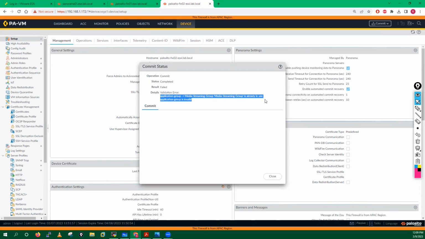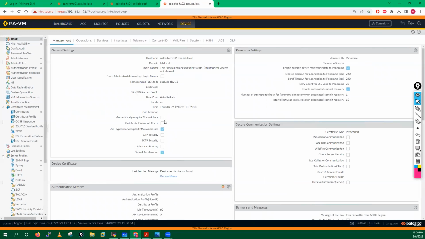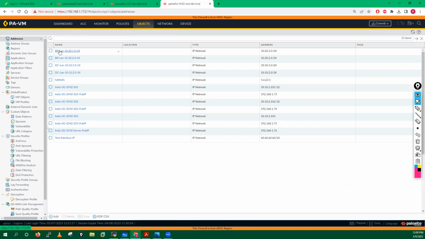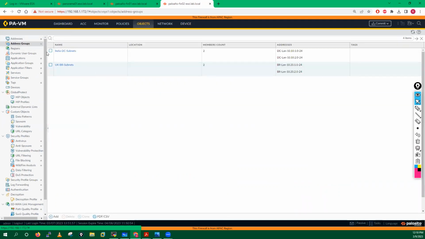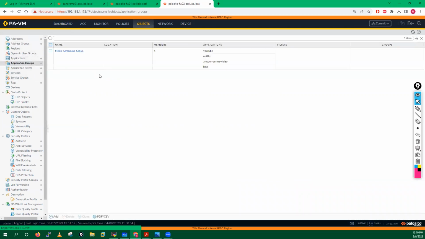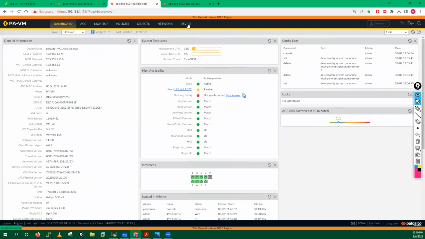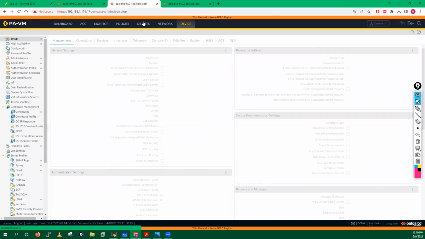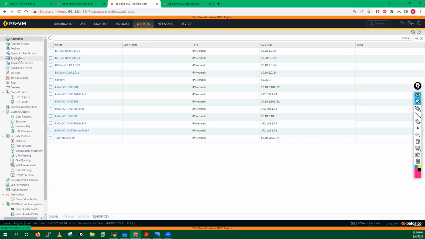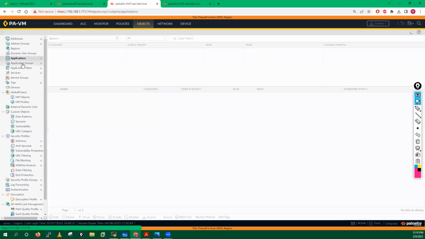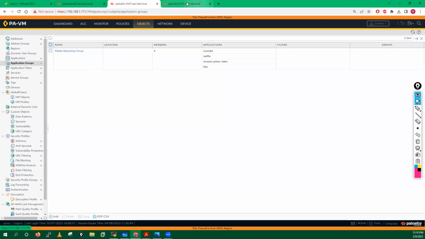So there is some problem with regards to the application group. Media streaming group is already in use. Application group is invalid. I'll go into the object tab, application group. Yeah, I have the media streaming group. Let me go into this device, into the object tab, because right now we are running in HA. We have to just see how things are. Yeah, everything is good here as well.